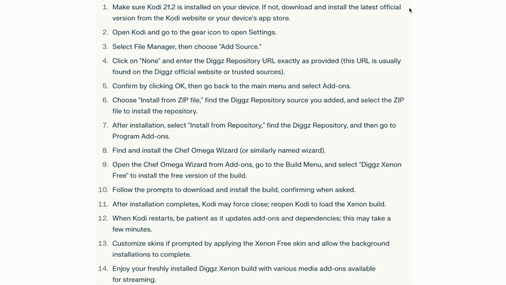Choose install from zip file. Find the digs repository source you added and select the zip file to install the repository. After installation, select install from repository, find the digs repository, and then go to the program add-ons.